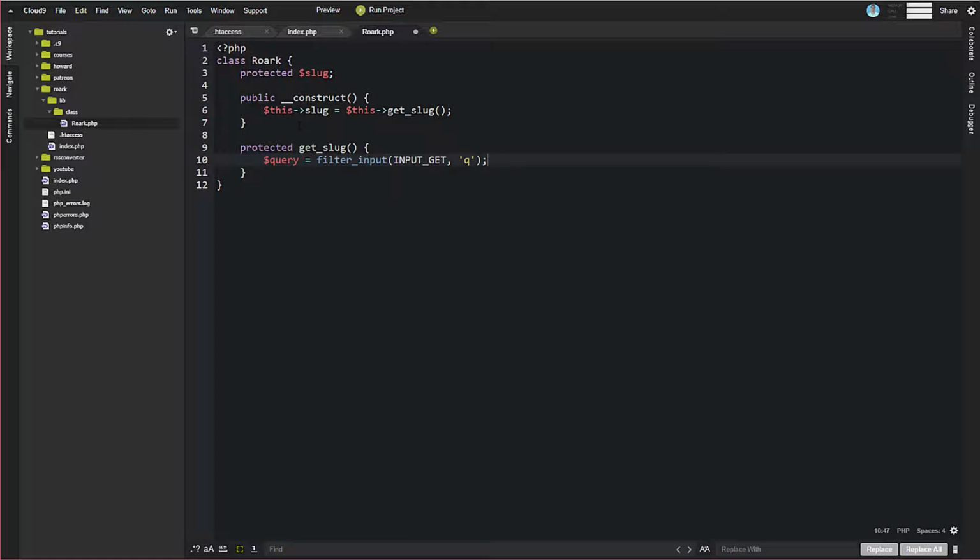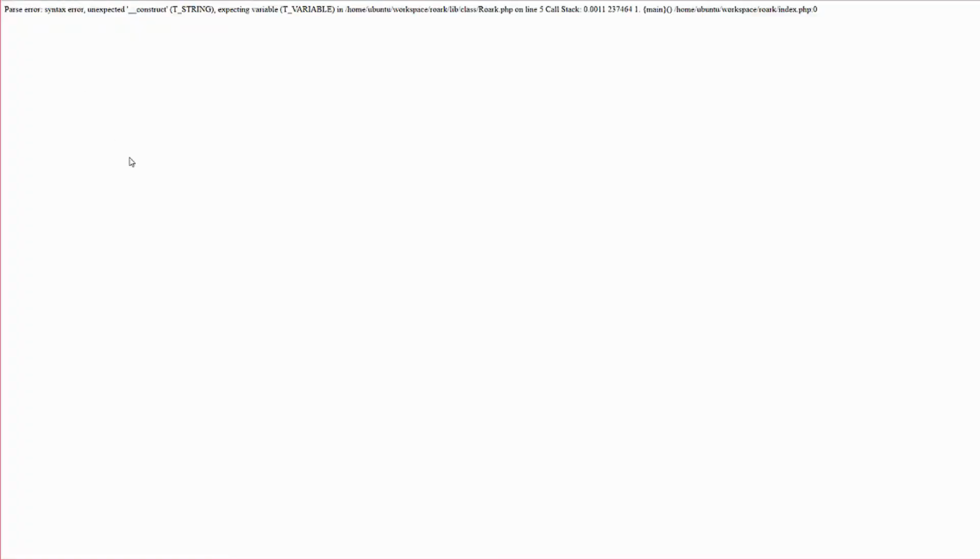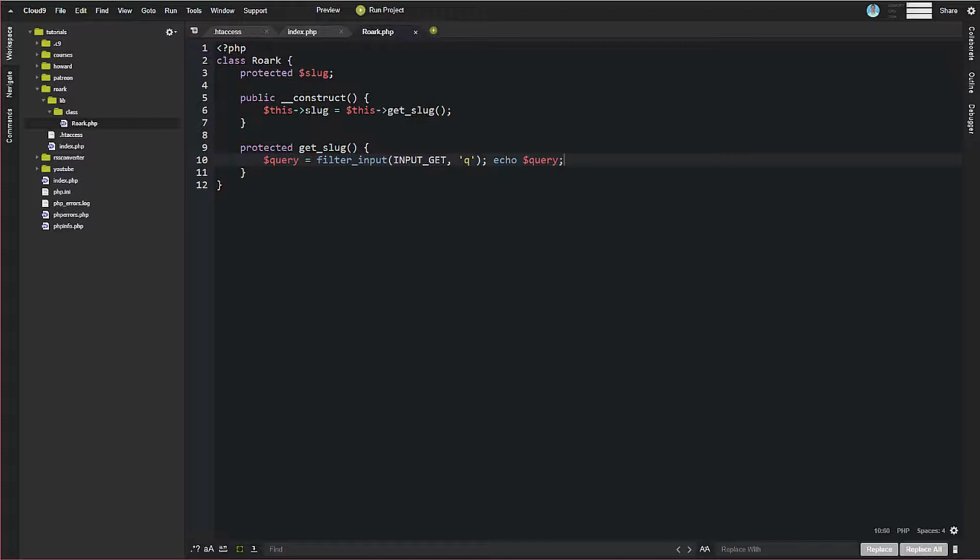So we're going to get that query parameter, and if at this point we just echoed the query like this, if we've done everything right up to this point, we should just get, and let's see. So something's wrong with our, oh, I forgot to put function. Function. I do that a lot. So here, and we forgot it down here, put function.